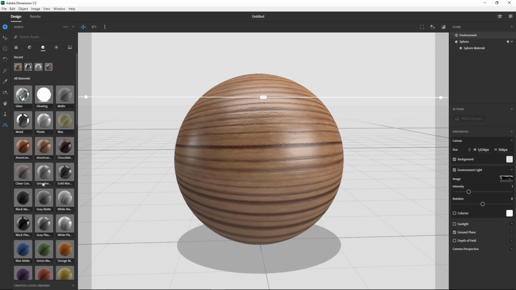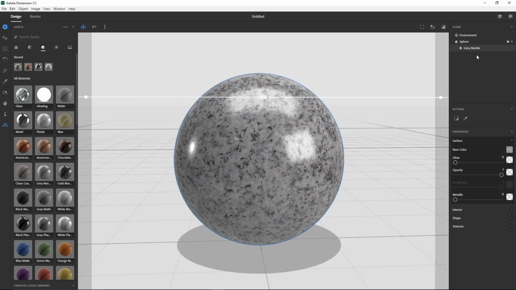But if I click and drag another material into it, for example, this gray marble, notice how the name changes. So keep that in mind. If you rename your materials and change them, they'll be renamed to whatever material you drag onto. And once again, you can always come and adjust the materials that you import.